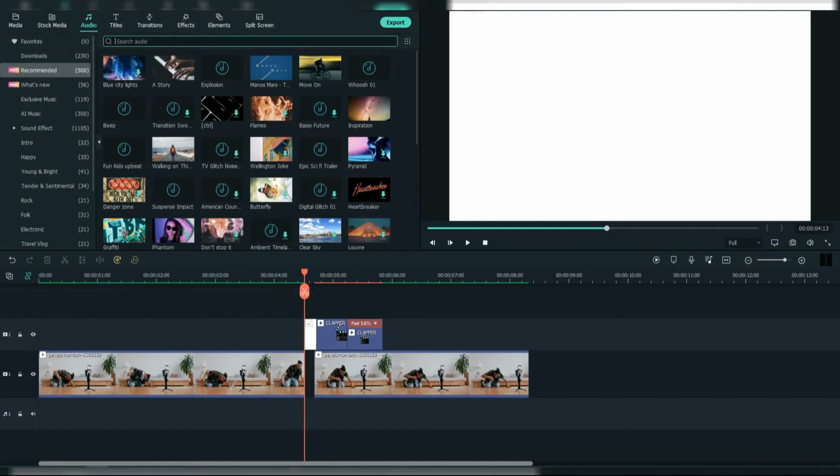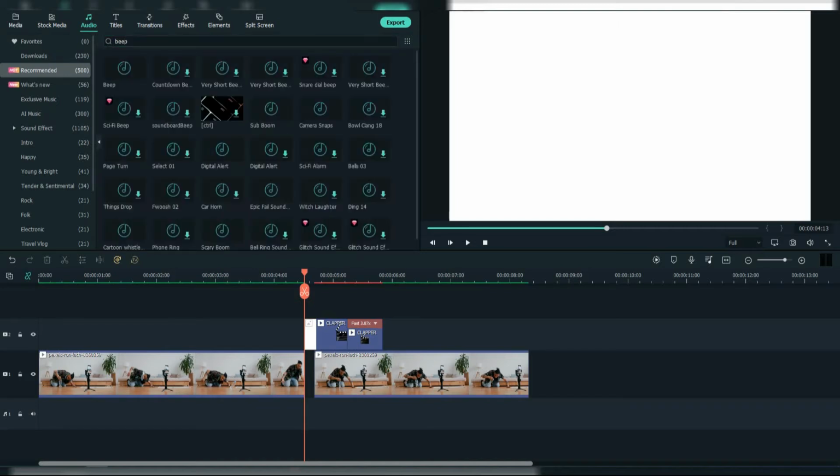Now go to audio and search for beep sound. Put it below the white picture. Crop it to make it more adjustable.